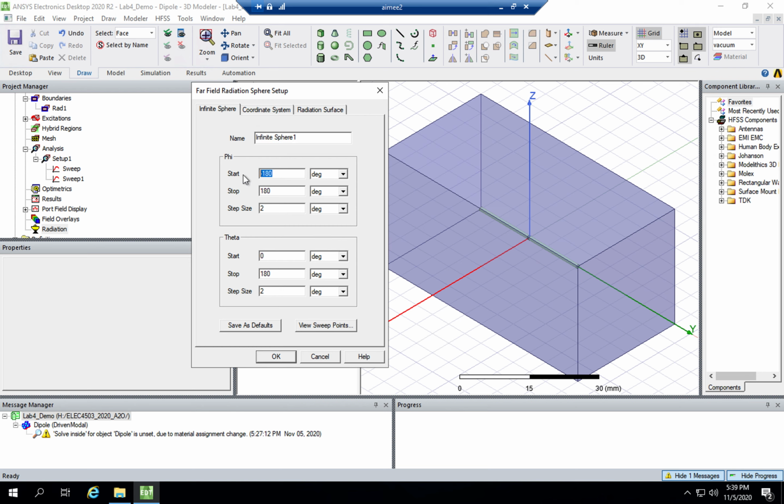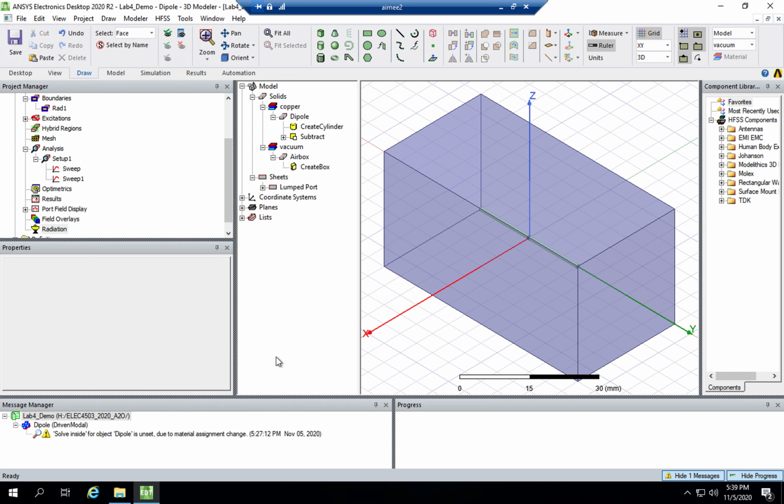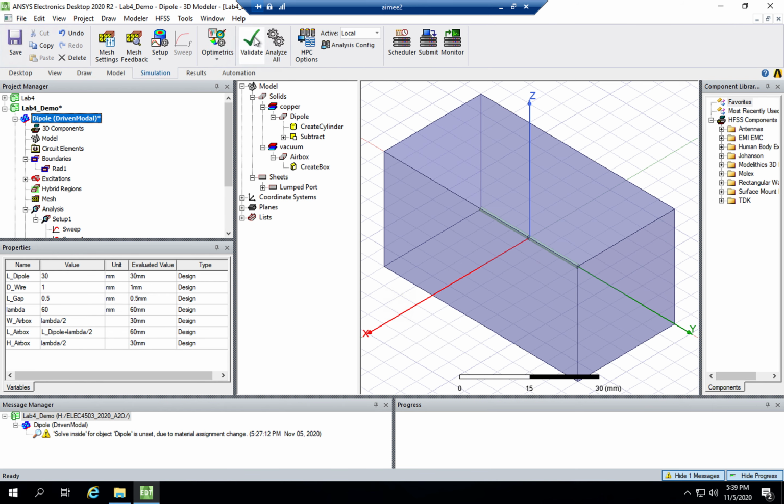So phi, I will go from 0 to 360, and let's say steps of 10, that should be sufficient. Theta, I'll go from minus 180 to 180. So that's good. And then we'll validate that, make sure everything is good, and then we'll run the simulation.